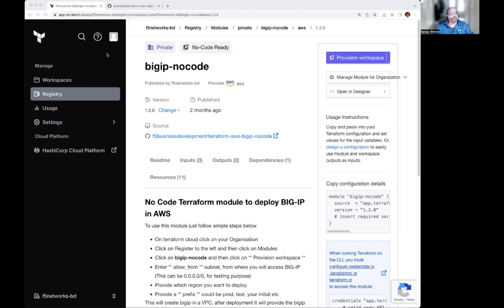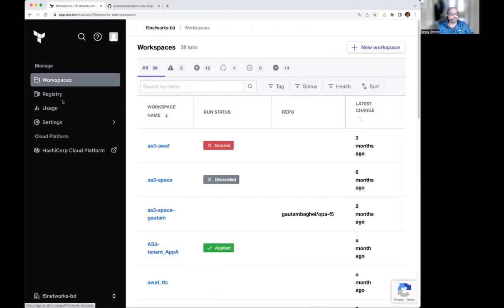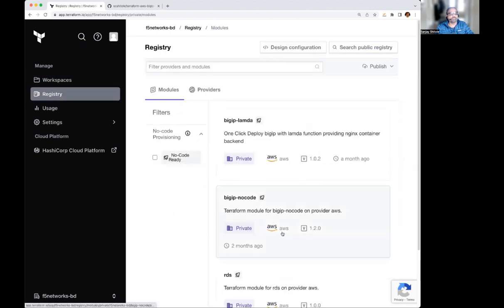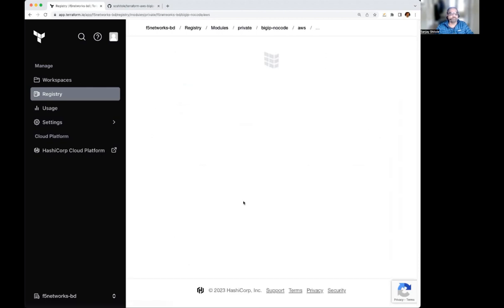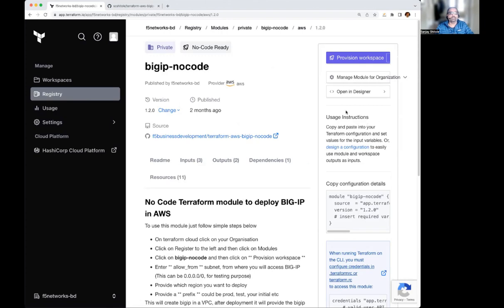Typically what they will do is go to Terraform Cloud, where you will see that you have workspaces. And when you go to the registry, you will see these modules. This is the module where you can deploy a BIG-IP with clicks using Terraform. You don't need to know Terraform as such. When you go here, you click and then you can provision a workspace, because Terraform Cloud uses workspaces.